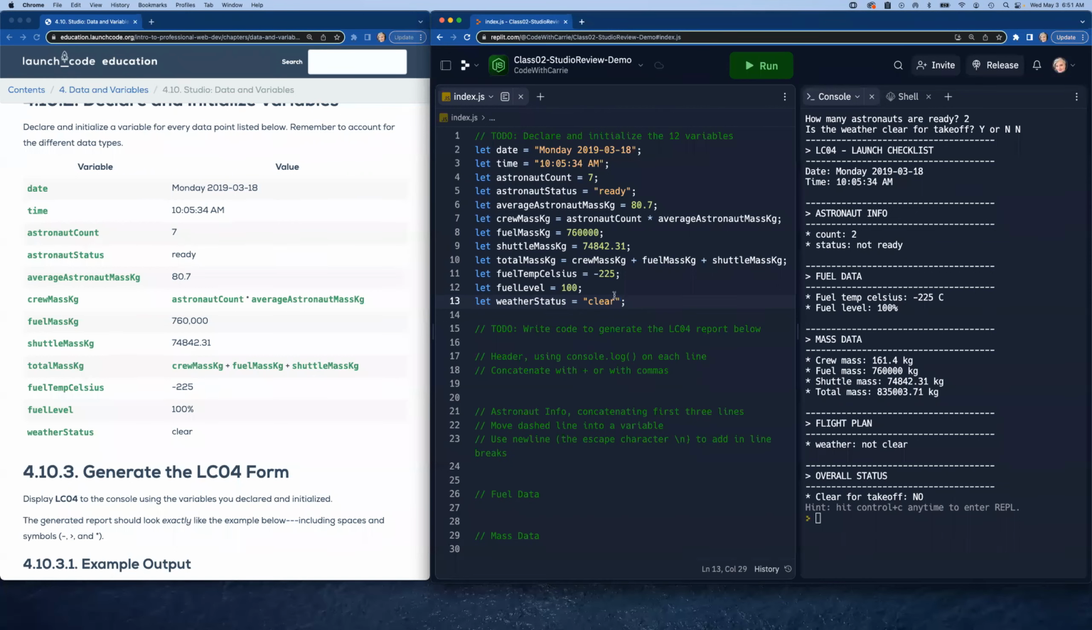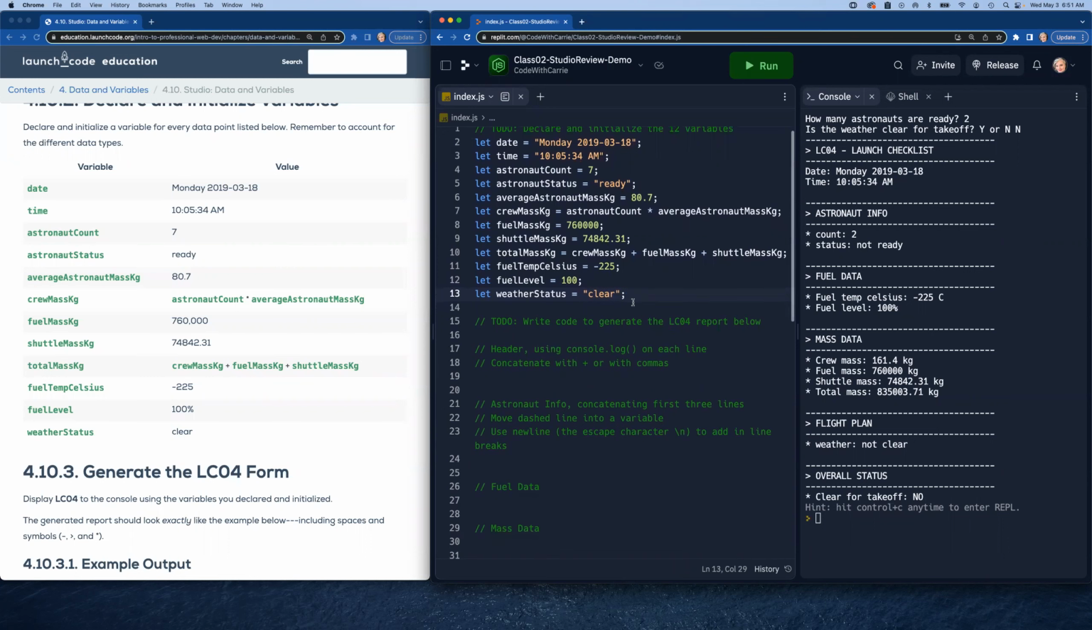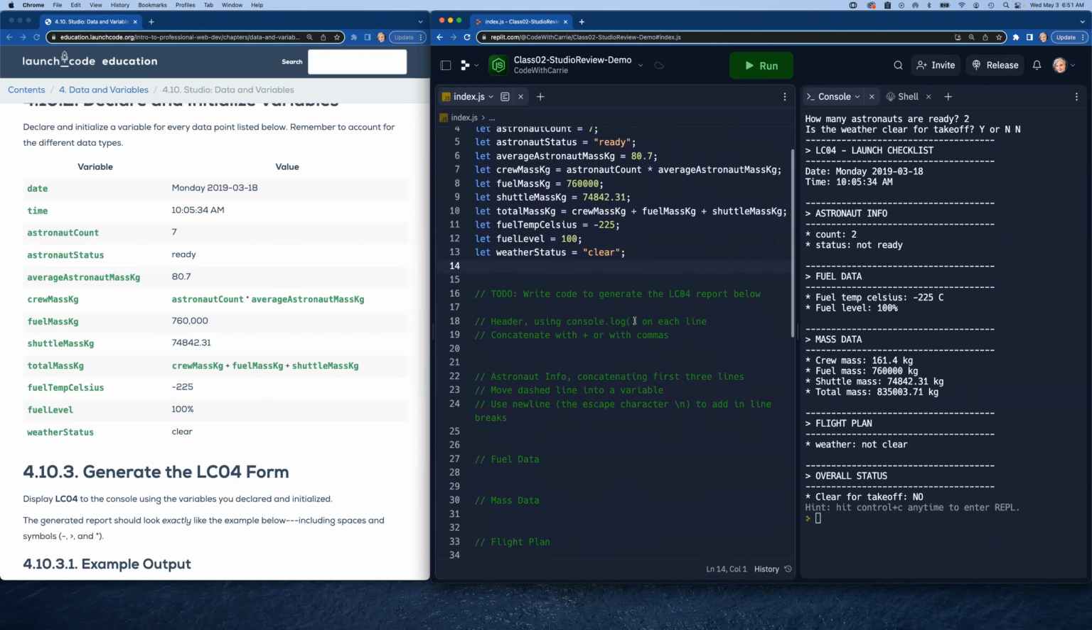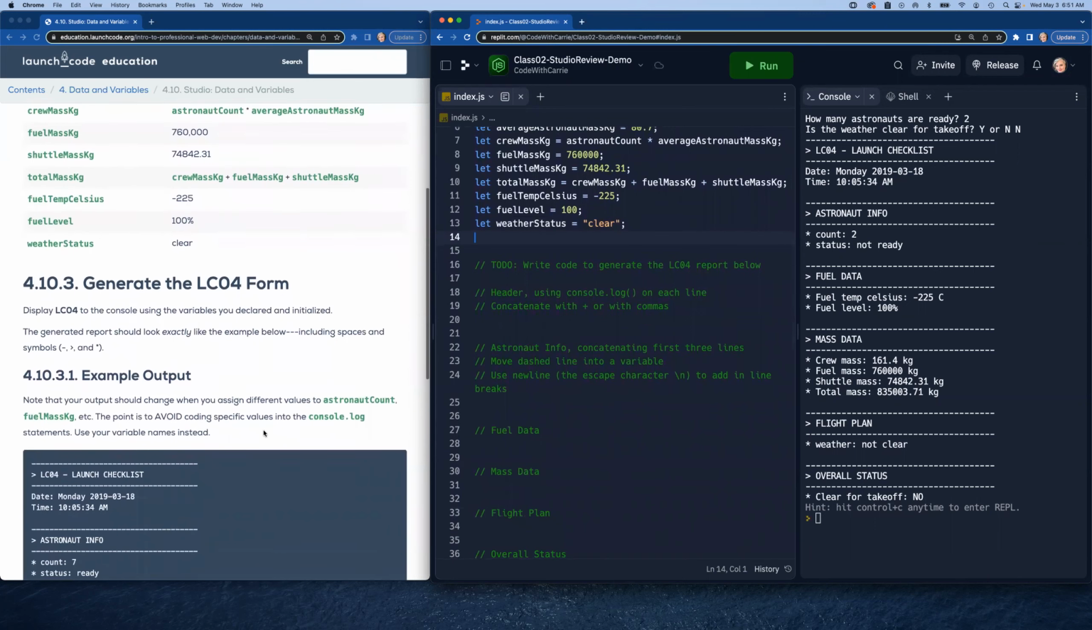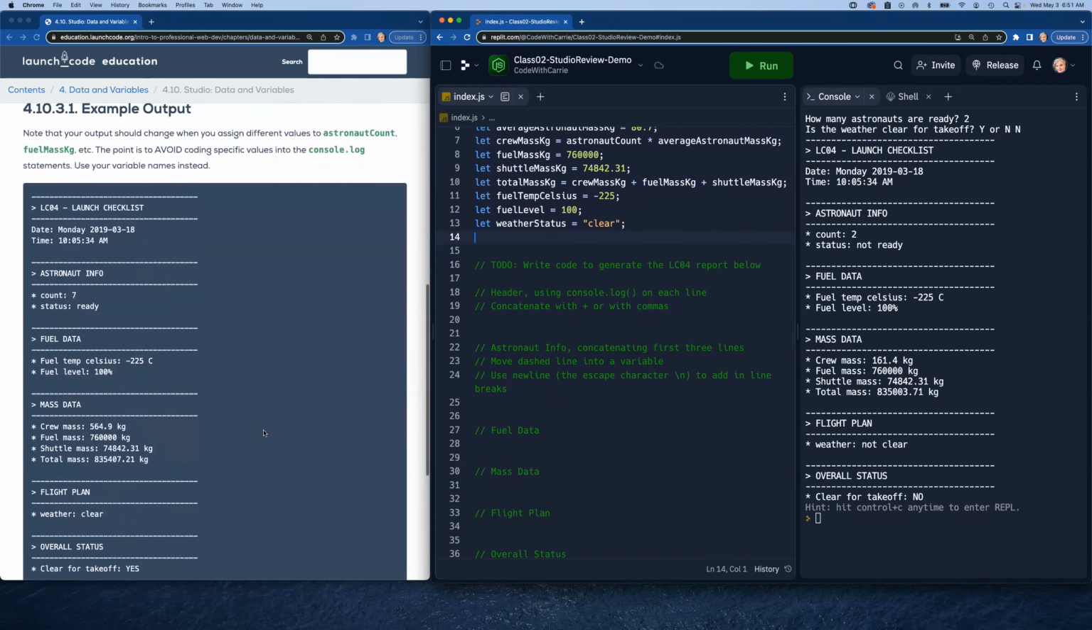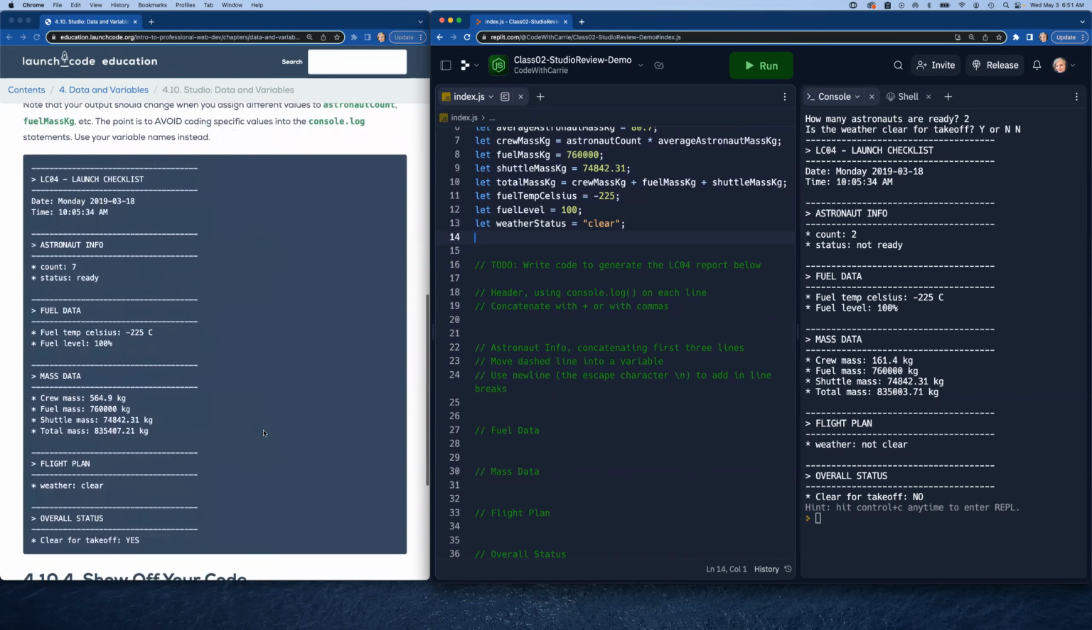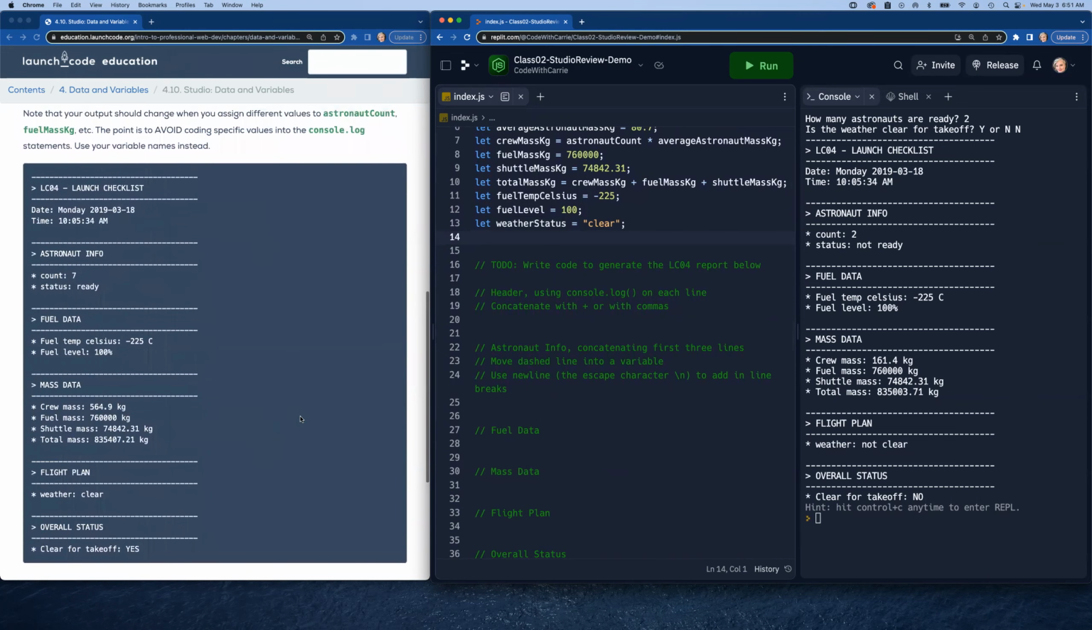Okay, this is just hard coded as clear, the weather status as a string. Okay, so now we have all 12. Great. We can move on and start working on this report. So if you remember from chapter 3, actually, console log is how you print to the console. We're going to be doing a whole lot of that. And we'll start out by taking a look at this.